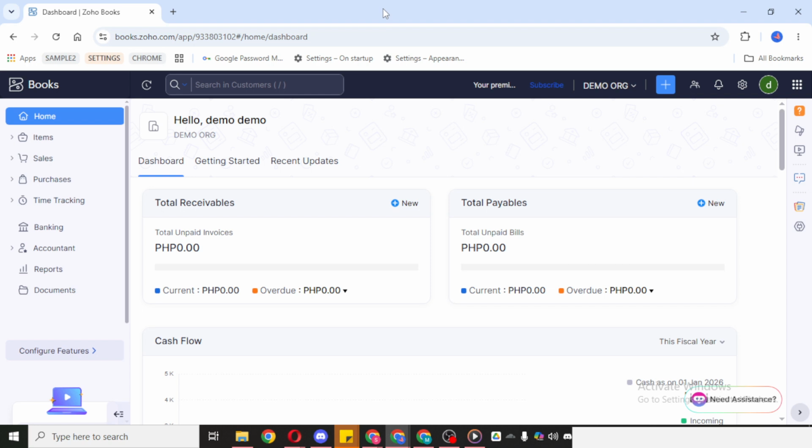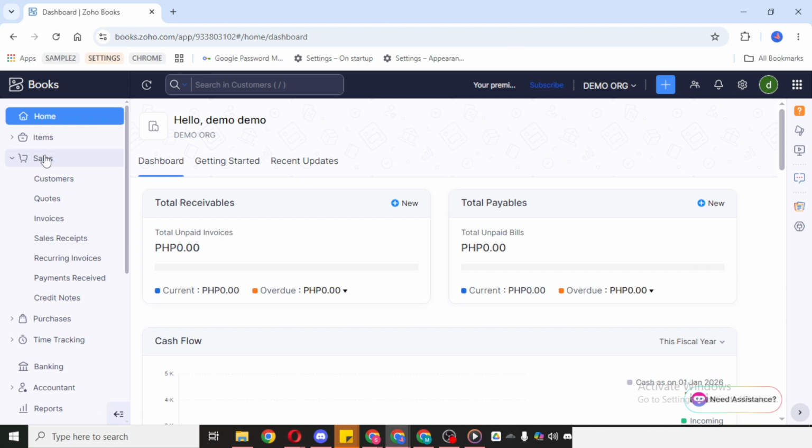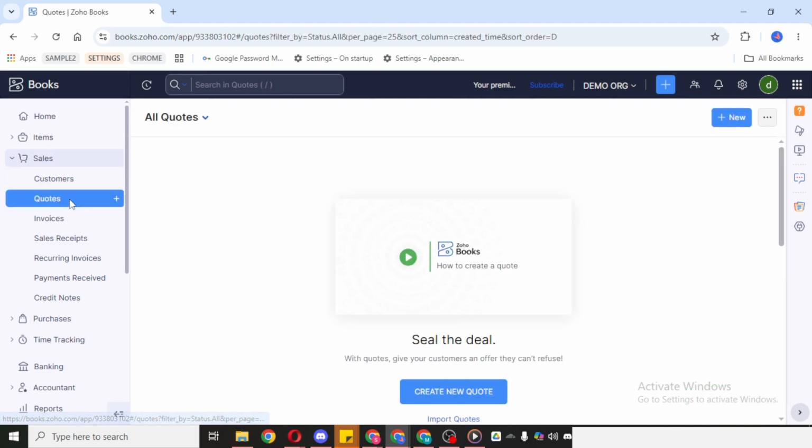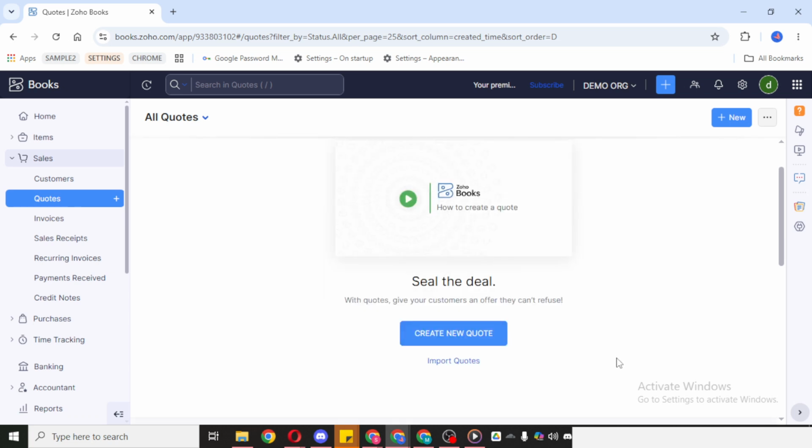To begin, open your web browser and go to your Zoho Books account. Once you're logged in, look at the menu on the left-hand side and click Sales. Inside the Sales section, click Quotes. Since a Proforma invoice is commonly created from a quote layout in Zoho Books, this is where we'll start. Next, click Create New Quote.